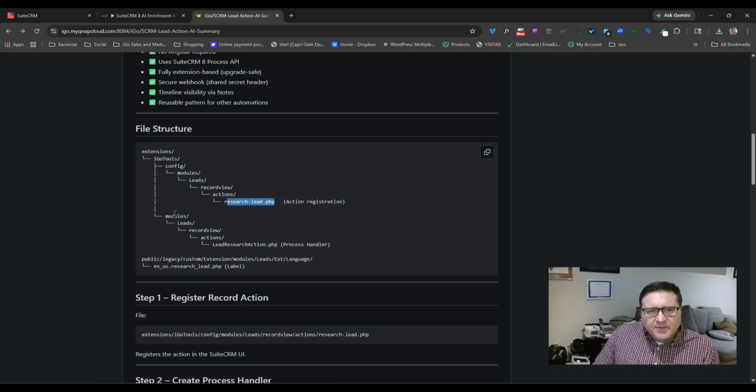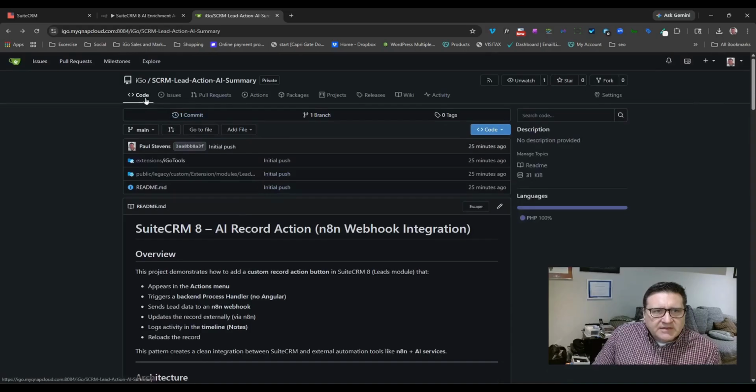And then the second file we need is the actual logic. That goes under IGO extensions, IGO tools, modules, leads, record view, actions, lead research action, and that's our process handler here. And then the third thing you need is, like in typical old SuiteCRM, a language file to populate the front end, what it's called. Okay, so let's have a look at some of these files.